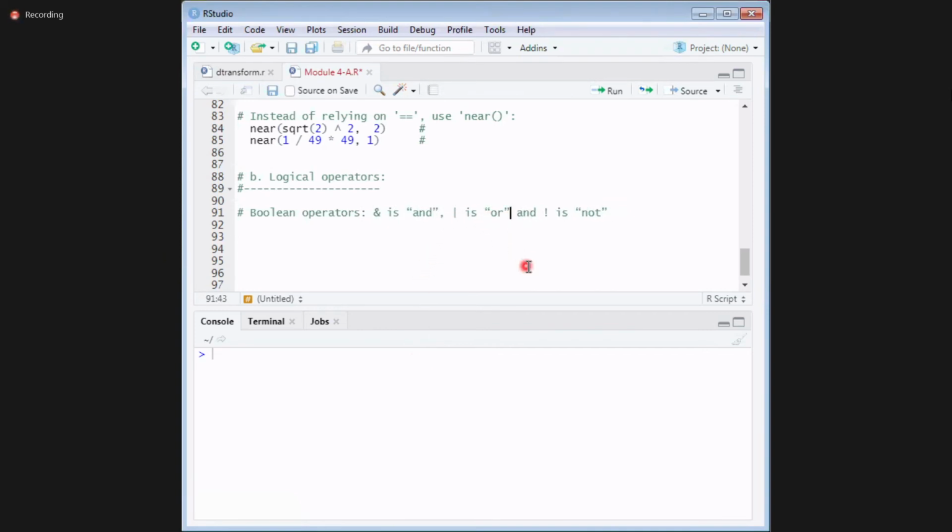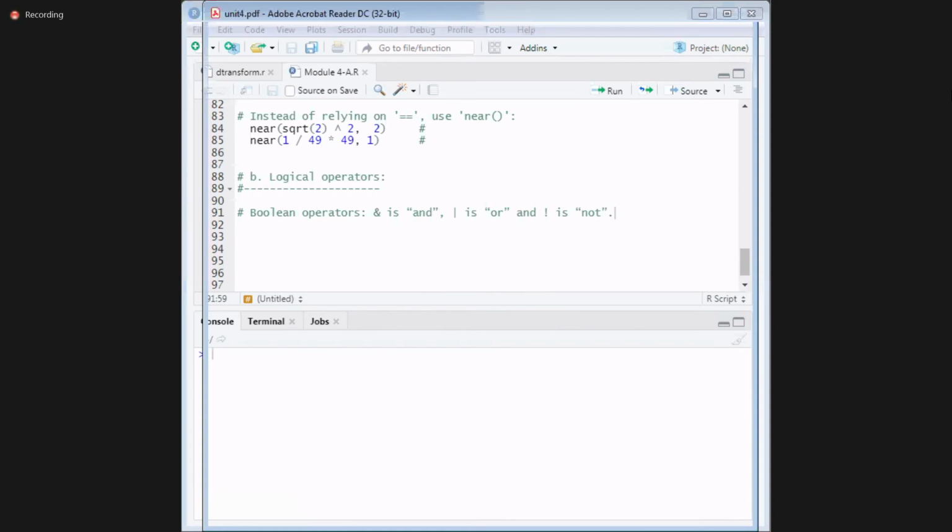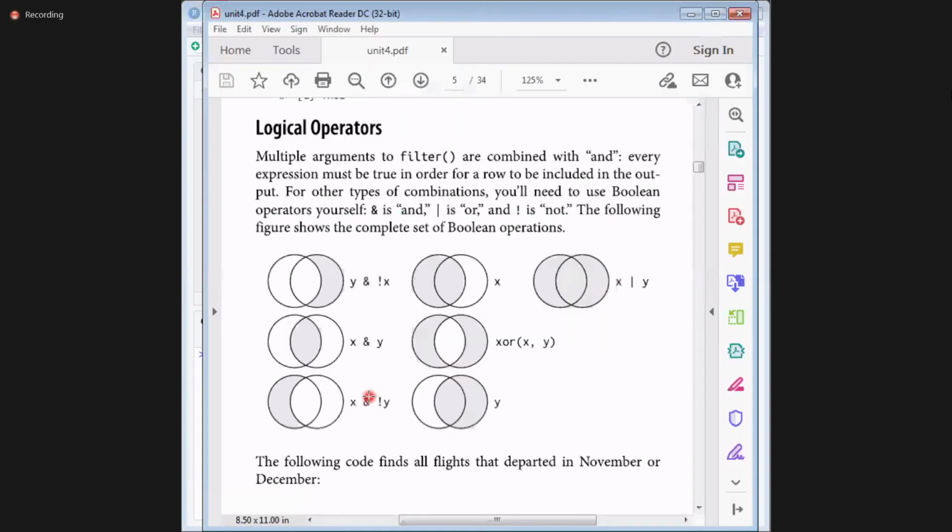Okay, we will look at double later on. So here generally we'll use the ampersand for and, pipe for or, and this is for not. Okay, these are the things. But here what you need to understand is how to use them effectively. For that you should remember these things.